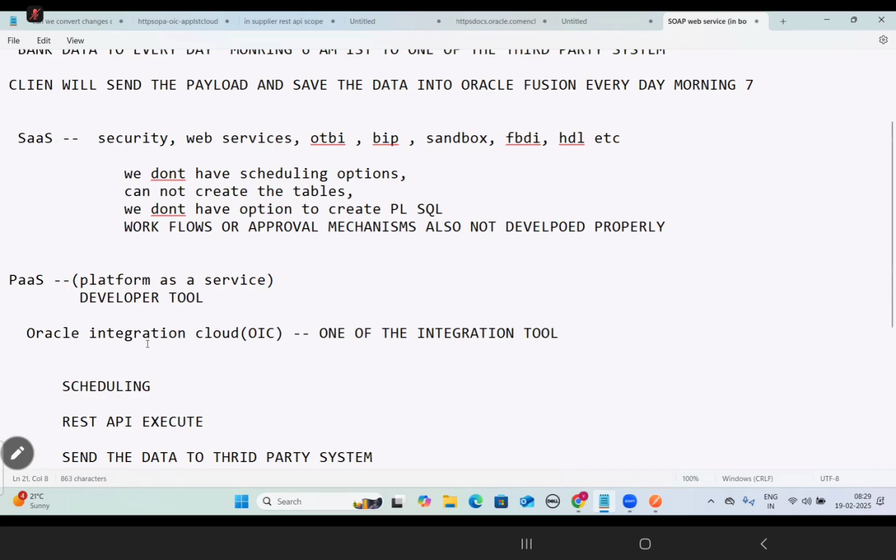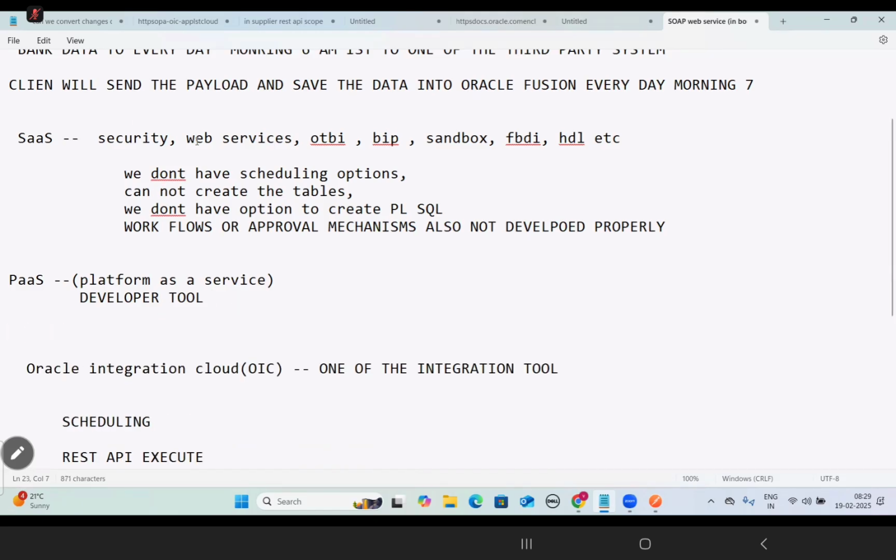Platform as a service. So this is the developer tool. In this developer tool, so this SaaS environment, not only development we can use, right? We are doing the web services, we are doing the OTP development, PIP, FBDA, HDL, sandbox, everything we are doing the development in the SaaS.